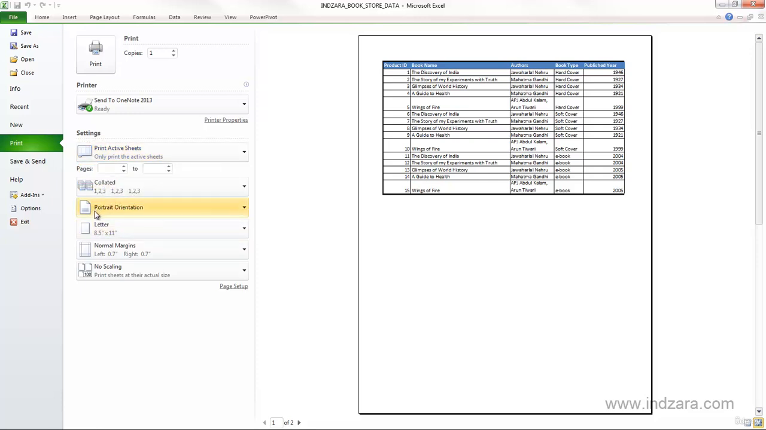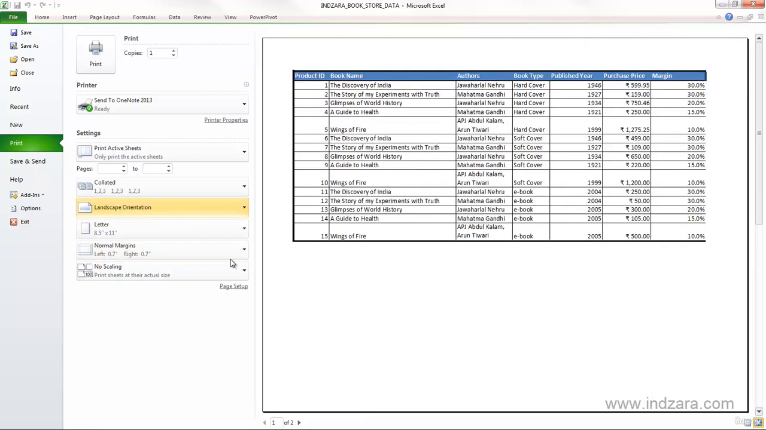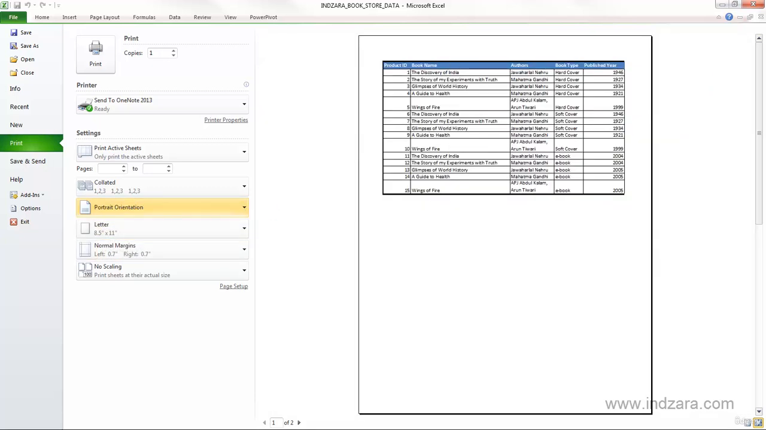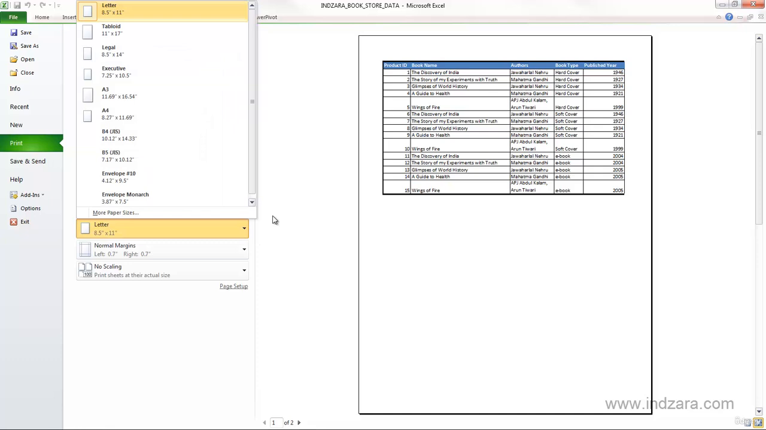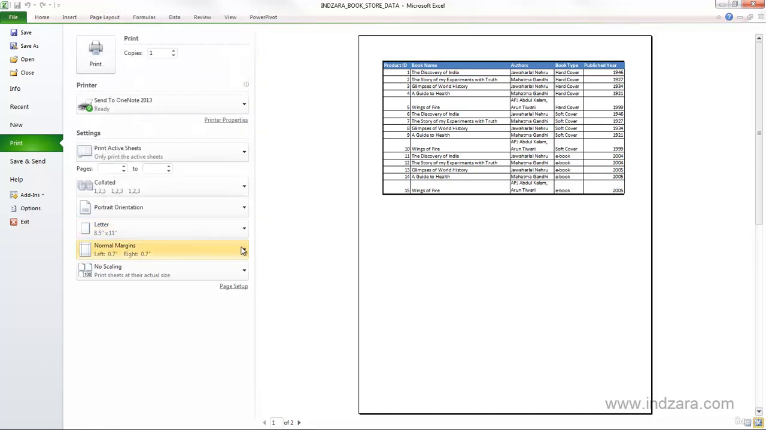And the portrait orientation, and if I change this to landscape, you will see the preview change. Landscape is nothing but a wider orientation. If you have lots of columns, you will probably choose landscape orientation to fit all of them. If you have fewer columns but lots of rows, you will choose portrait, which is a vertical type of orientation. You can choose the different pages depending on the page you want to print on in your printer.